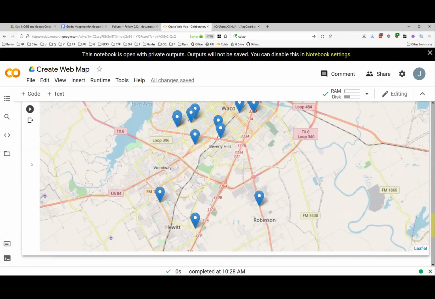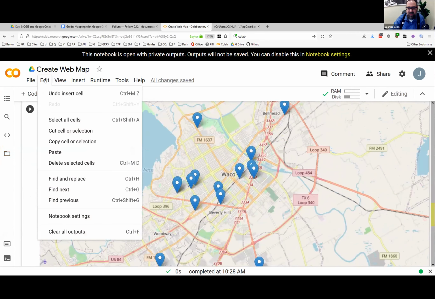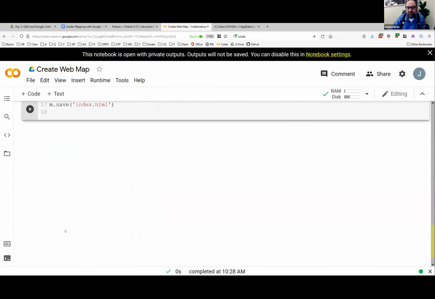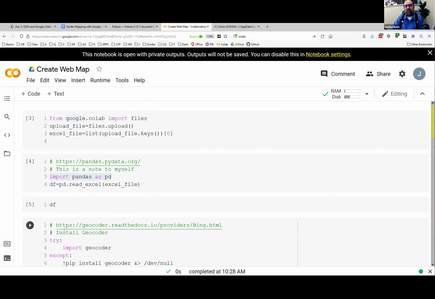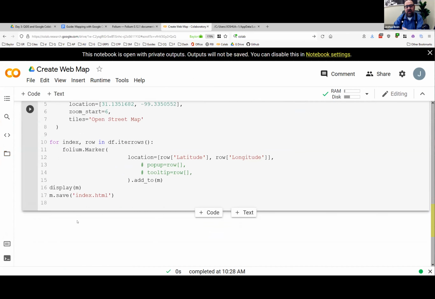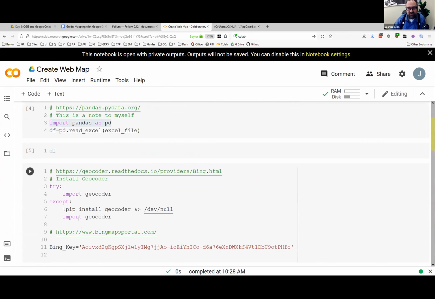Cool. What we can do now is if we go to edit and clear all outputs, now we're back to our original, and we see all of our code blocks.